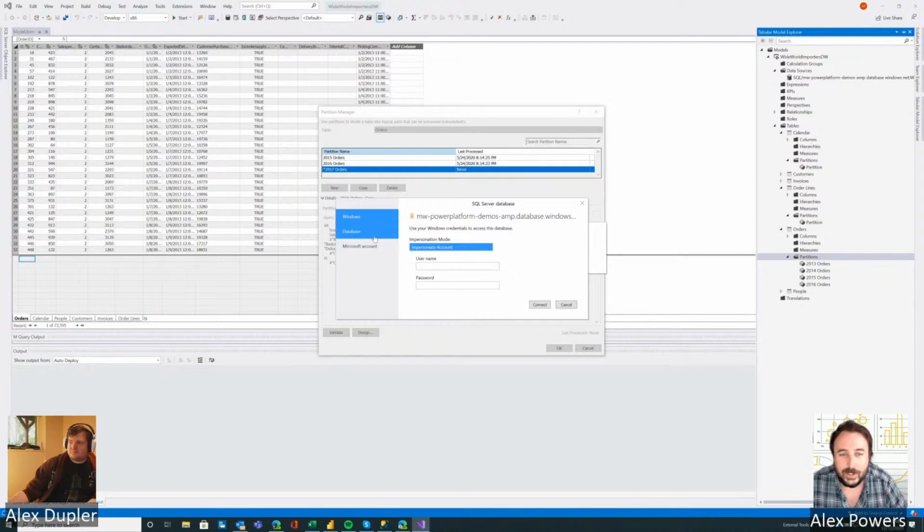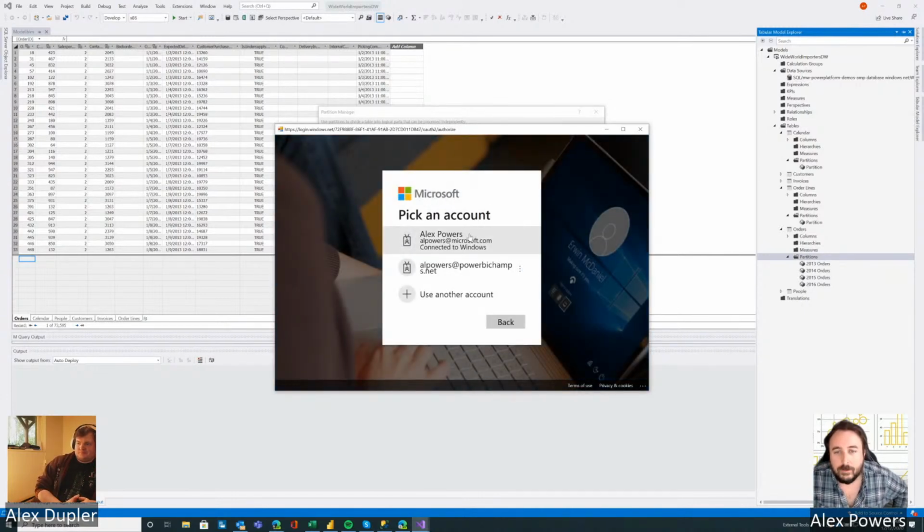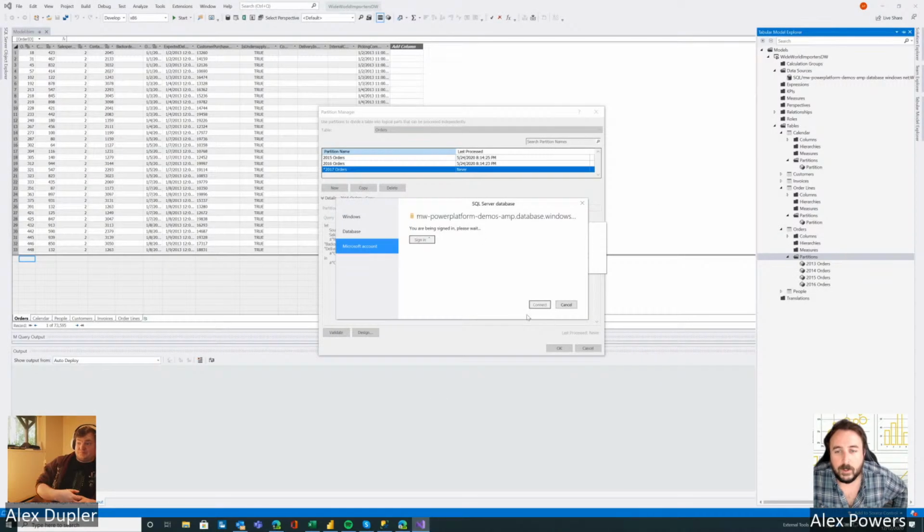Oh gosh, it's going to try and make me remember my credentials. Hopefully I can just sign in with AAD. Fingers crossed. Yep. Sweet. Cool. Connect. So very similar though.